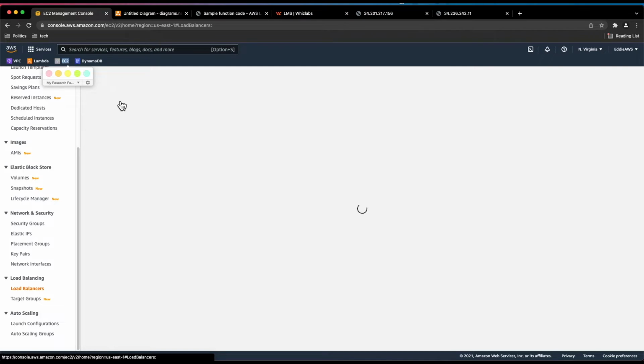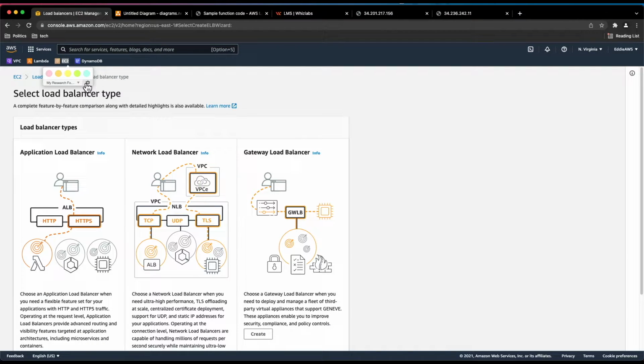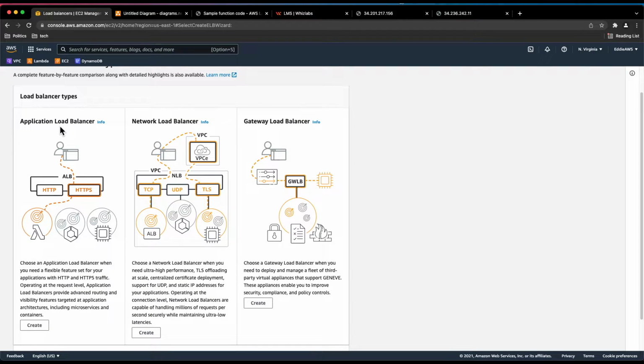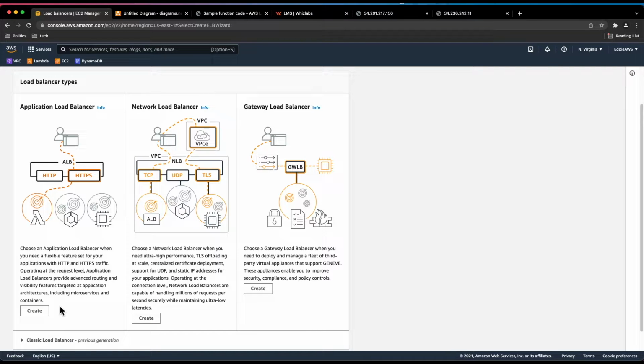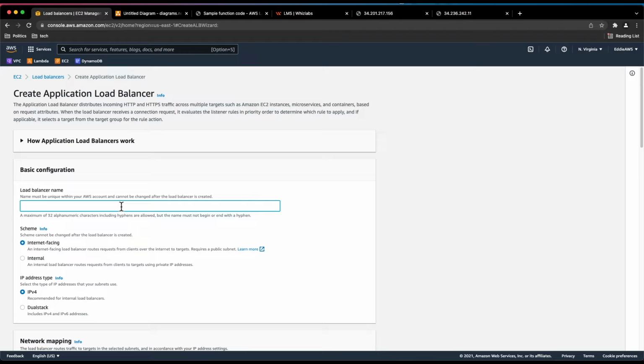Here we click on the create load balancer. Okay, create a load balancer here. There you go. Create a load balancer, and you have a couple of options here. You have the application load balancer, network load balancer. In this case, we're going to use the application load balancer. Click on create. Give it a name. That'll be demo ALB, application load balancer.